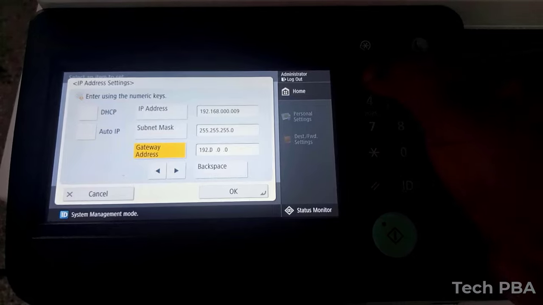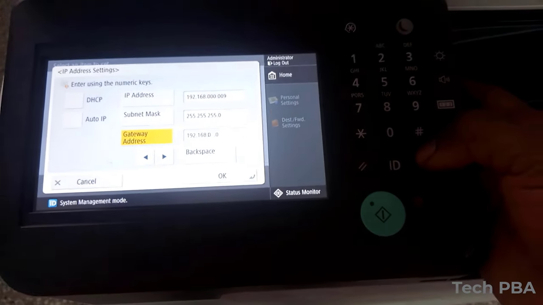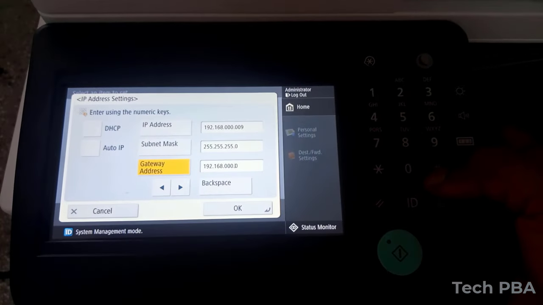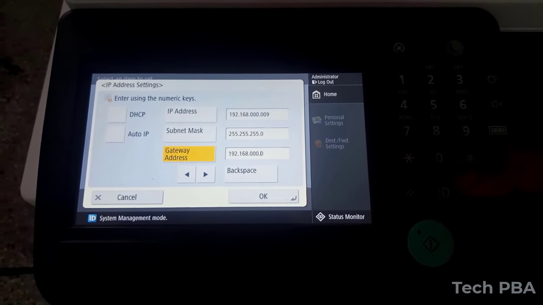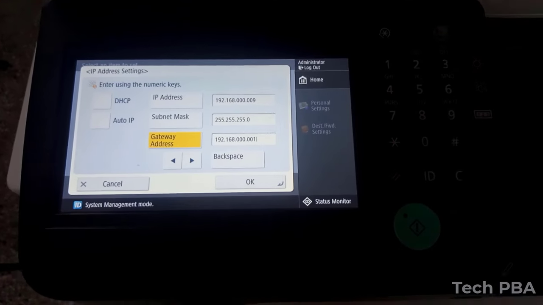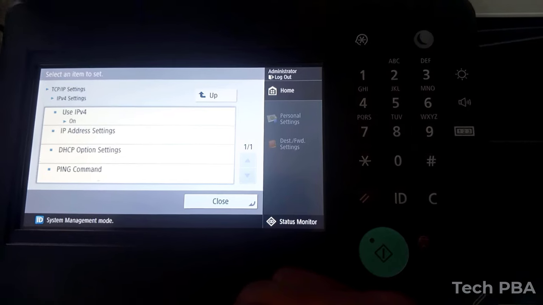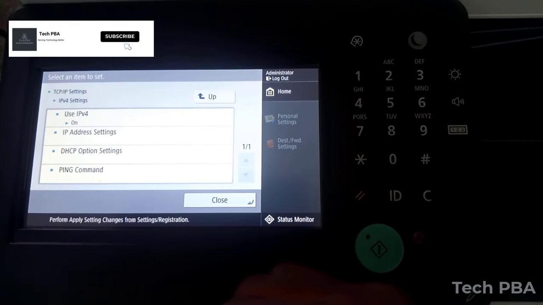I later tapped on the gateway address, and then I typed the gateway IP address using the keypad on the right of the control panel, the gateway address being 192.168.0.1. Once that was all typed in, I pressed OK to save the settings.